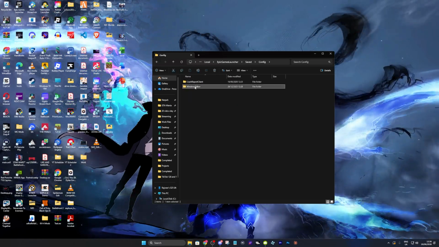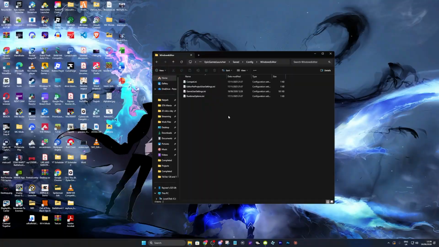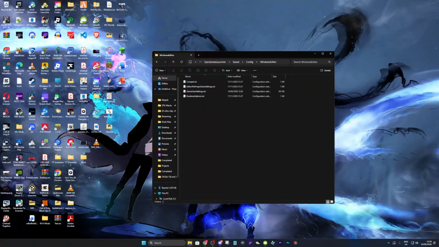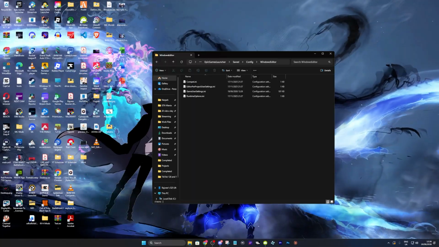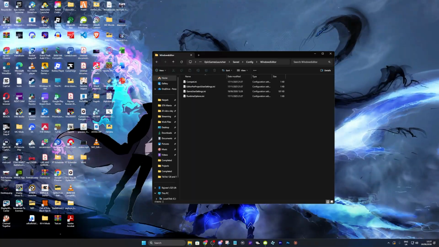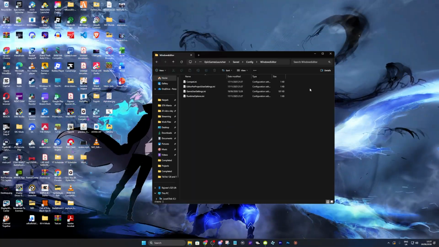Now what we're going to do is right click the file, which is engine.ini. And then what we want to do is type in chunk downloads equals 5, chunk retry count equals 20, and retry delay equals 5, and then you'll be good to go.